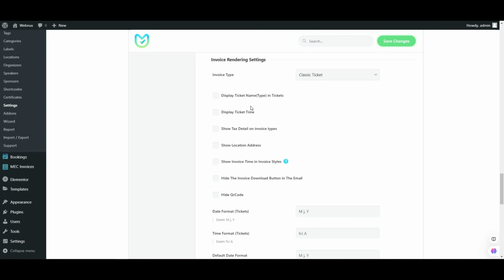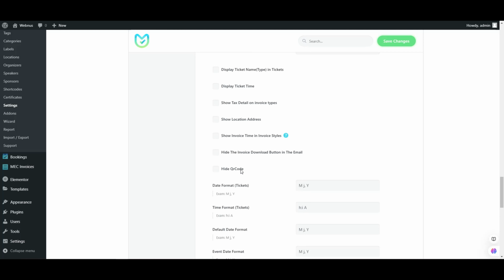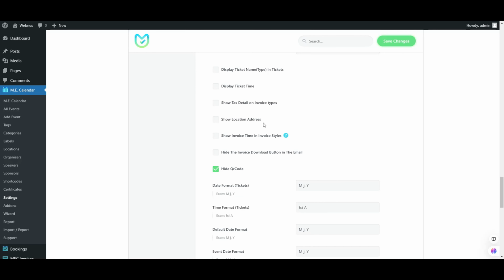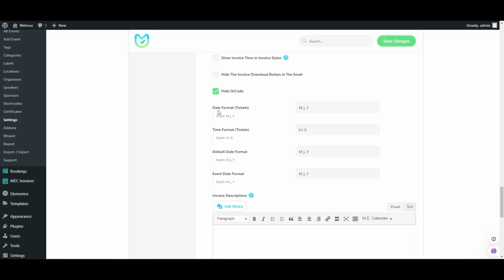And the next options are straightforward, enabling each adds that bit of information to the invoice depending on your need, whether it's tax, ticket, the time the ticket was booked, the location addresses. You can even hide the QR code on the ticket by checking this option. The fields below let you define the date and time format based on your region's standard conventions.